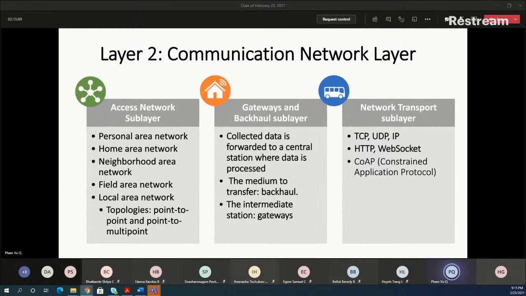So we talk about the first layer of things. The second layer is the communication network layer. In this part, we have 3 different sub-layers. The first one is the access network layer sub-layer.